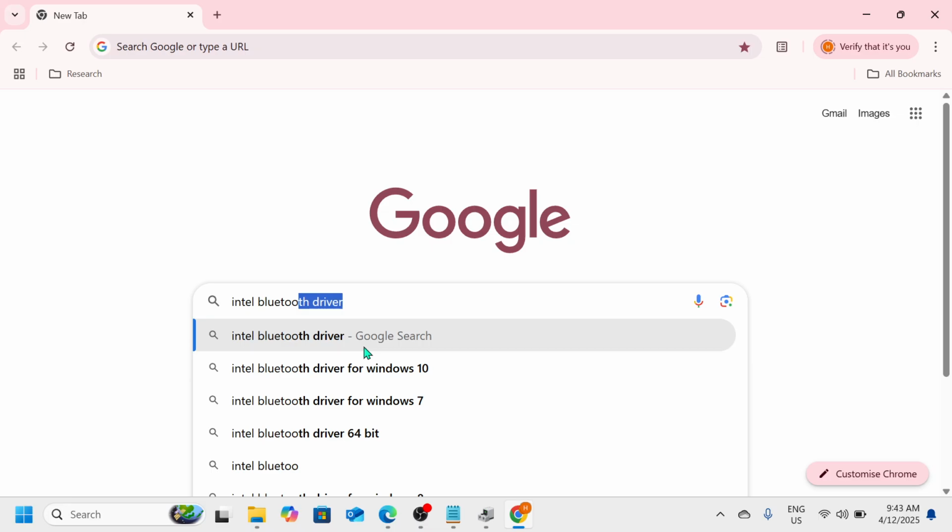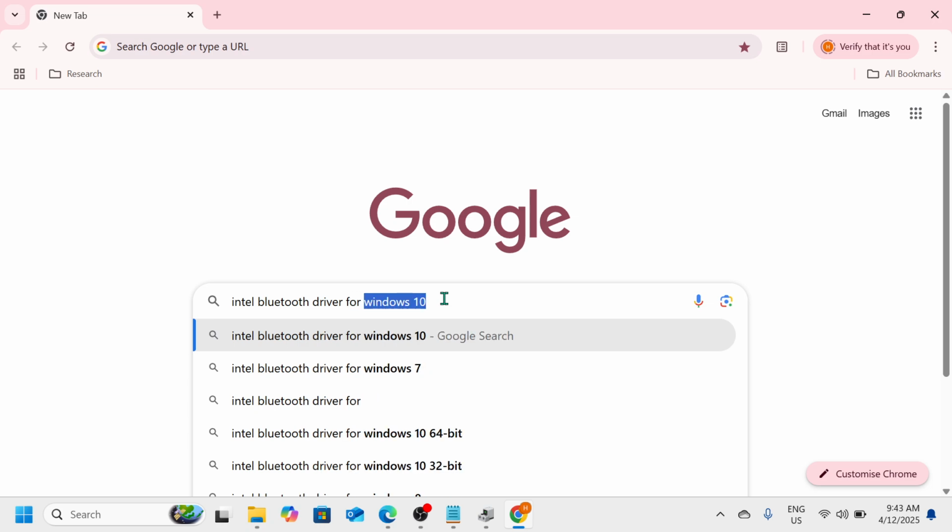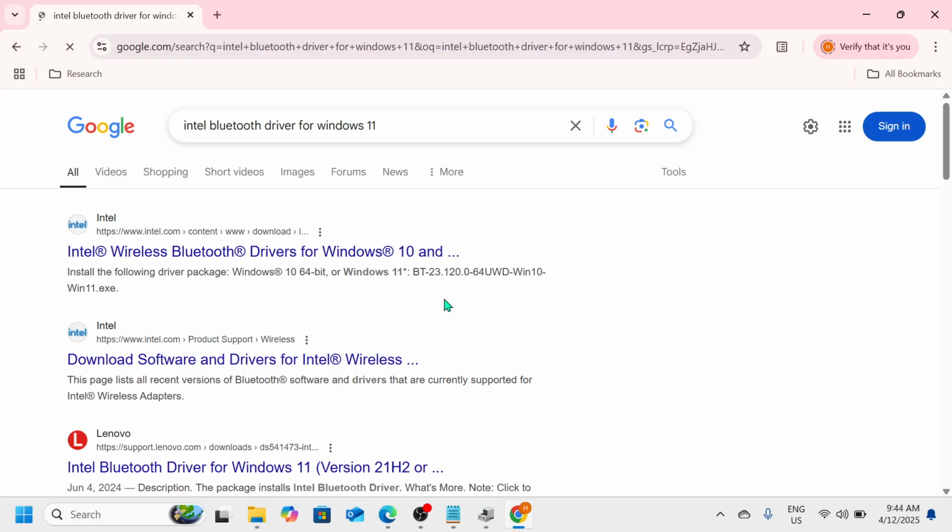As you can see here, if you are using Windows 10, you can click on this one. If you're using Windows 7, you can click on this one. So if you go to this search tab, you can specify what Windows you are using. For Windows 11, and now click on enter.